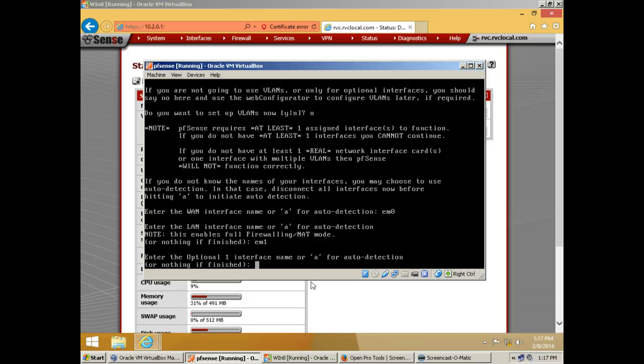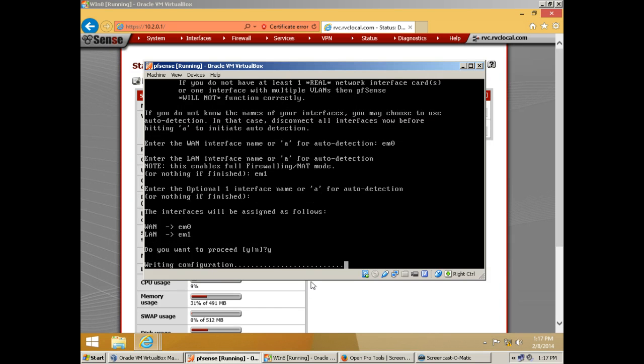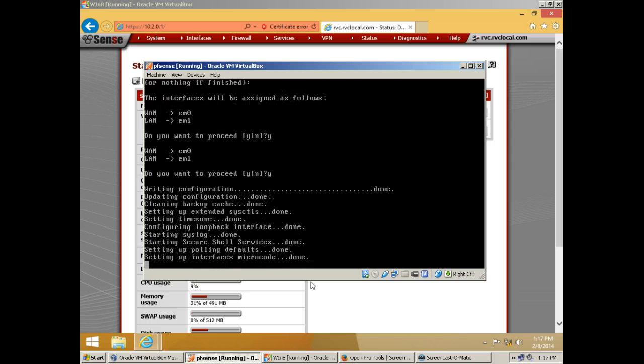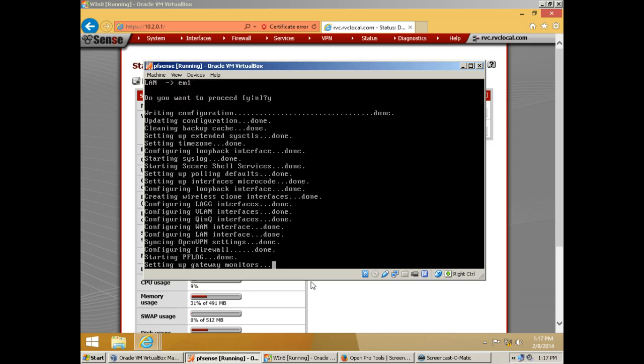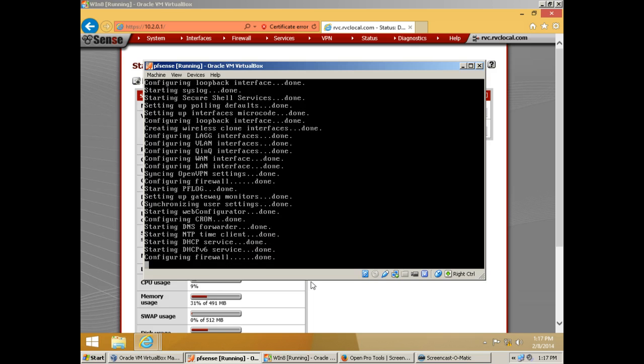Nothing for optional one, so we're going to do enter. So WAN EM0, LAN EM1. I do want to proceed. Then once this gets through setting up, we should get a WAN IP address.